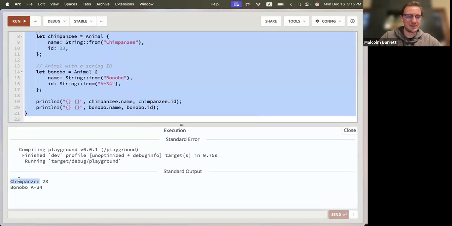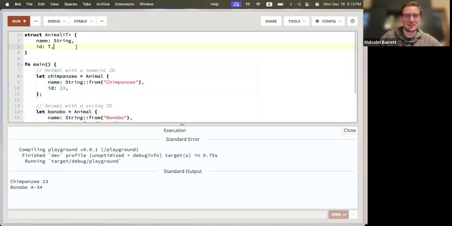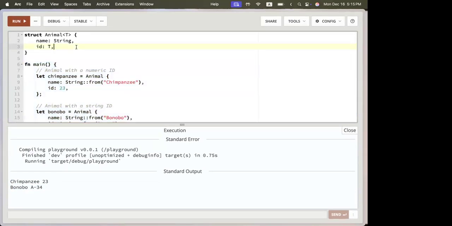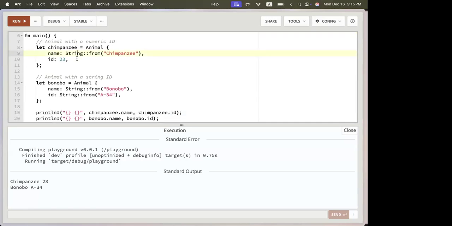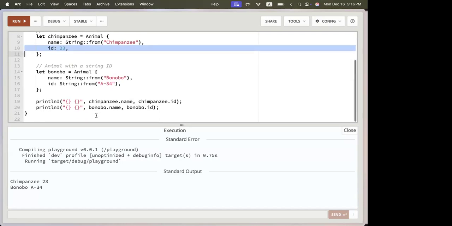So chimpanzee 23 and bonobo A34 work fine here. Yes. Quick question. So it doesn't actually lose. I mean, I guess I'm trying to think about this. So I make a chimpanzee. Rust is going to make an instance of that type with the int type, right? So then later when I call it out, it knows it's an int, so it's fine. It just bothered me for a little bit because there's no traits on the int. So how does it know that it's printable?